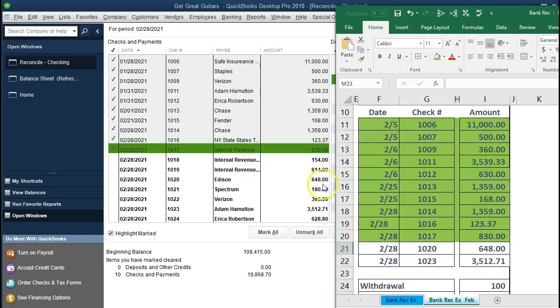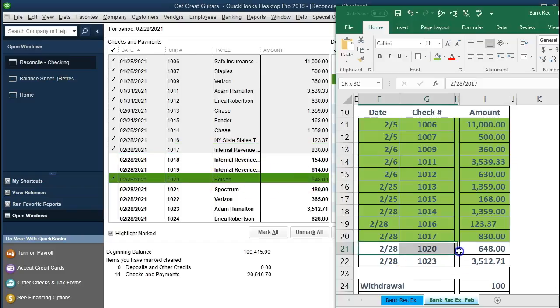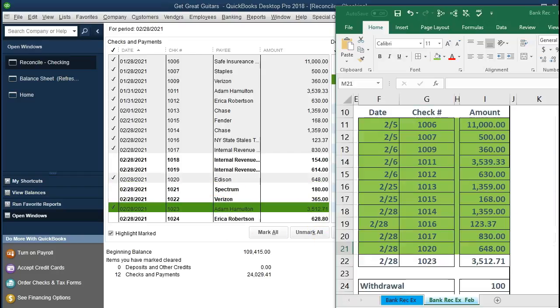648, 1020s, and 648, 1020s down here. So we had to skip a couple. That's okay. We're going to check that off. And then we're going to say 3512, 1023. Again, we had to skip a couple. So that's all we have in terms of checks on the bank statement to write off.